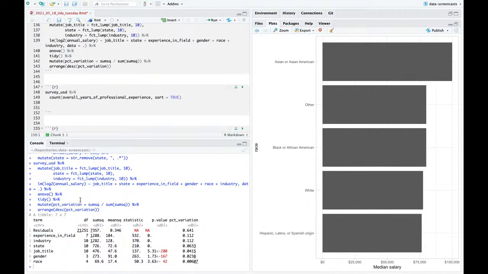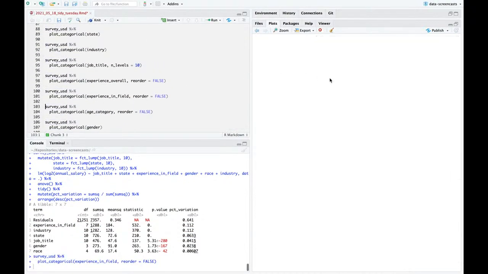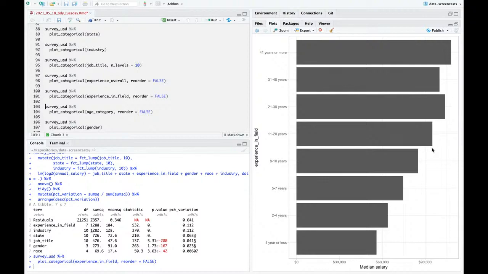All right, so one question from James, which is what's the significance of the degrees of freedom? The answer is this is how many categories we lumped these into. So here in experience in field, we gave every experience in field level. There were 8 levels, and here I'm going to pop them up again. There were 8 levels, and every one of them got its own term.